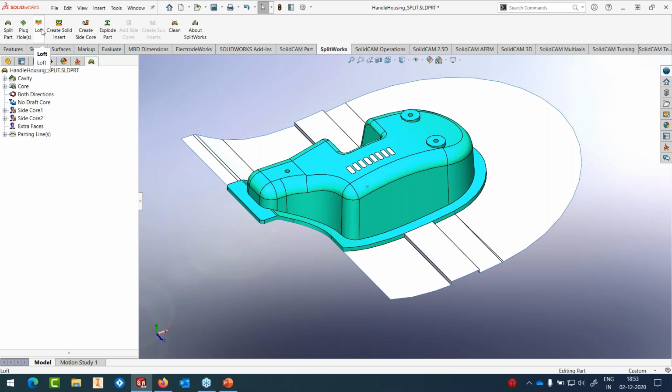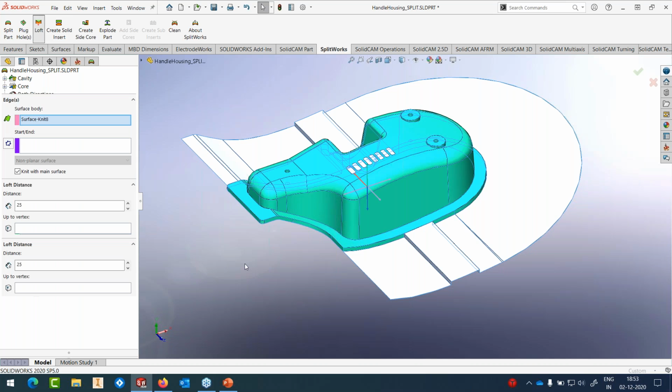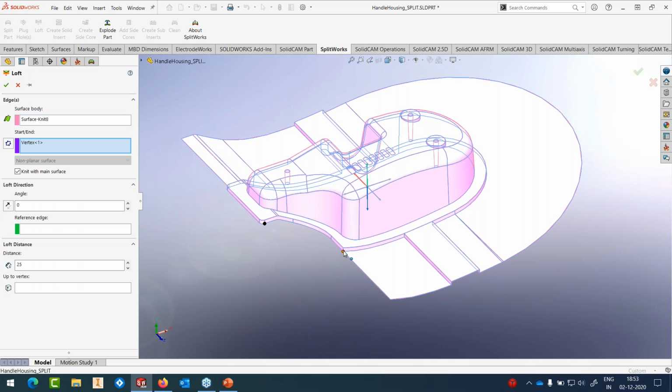Here I'm going to use loft again. So I'll pick the start vertex and the end vertex. Now here you can see that the surface is going normal to the curves, that one of the curves it picked, and it's going normal. That's taking an angle of 139, and I don't want it like that. I want it to follow this reference edge. And I'm not going to give a distance, but I'm going to give up to this vertex. Okay, say okay.